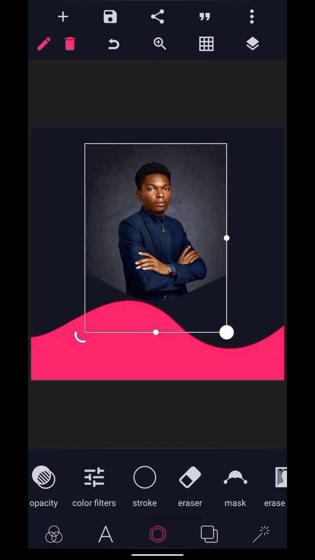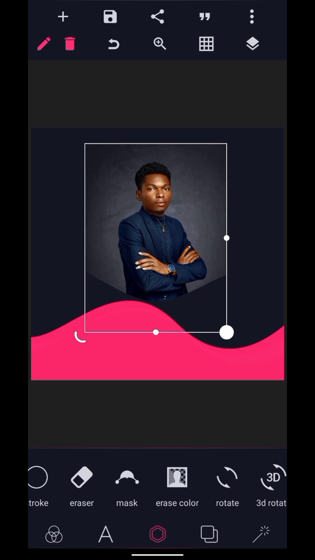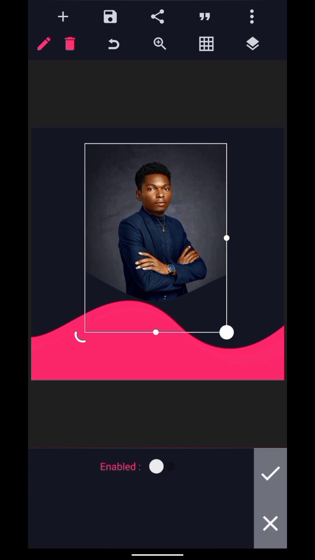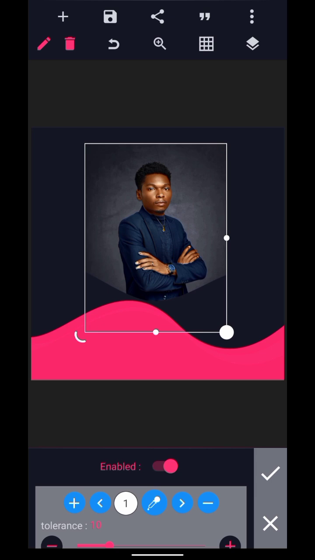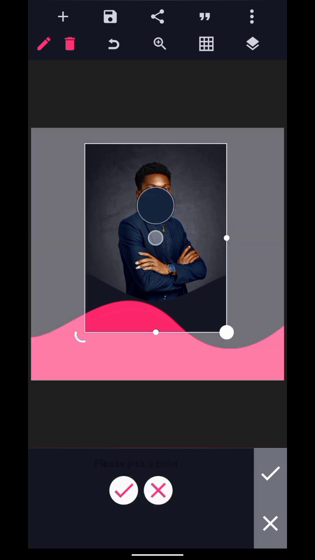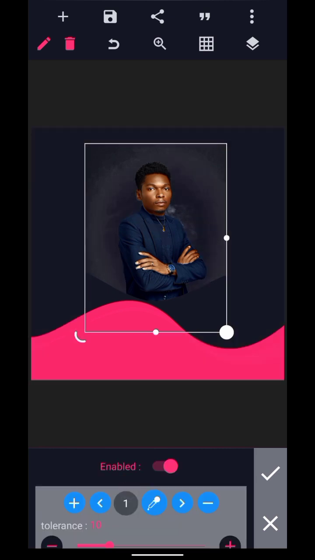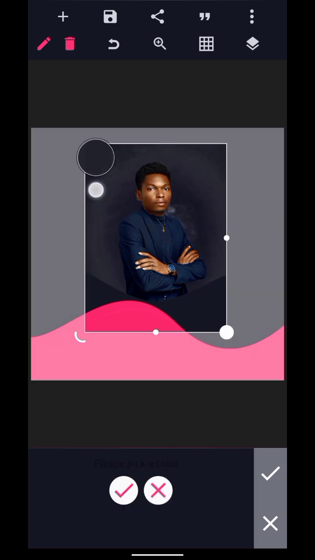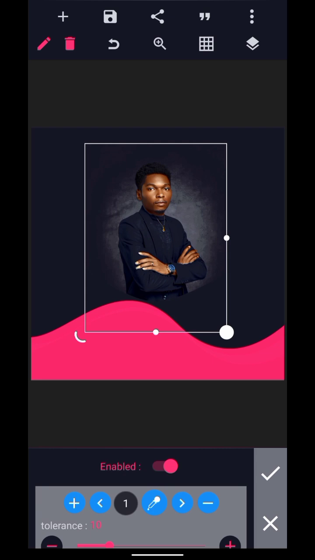Then erase color. If you want to erase any color here, you click on the picture, you enable it, then you click on this thing that looks like an eye dropper, then you pick the color you want to erase, then you click OK. So it has erased that particular color. You can still pick this other one here and click OK. So you've erased that one. If you want to add another color that you want to erase, you click on this place.